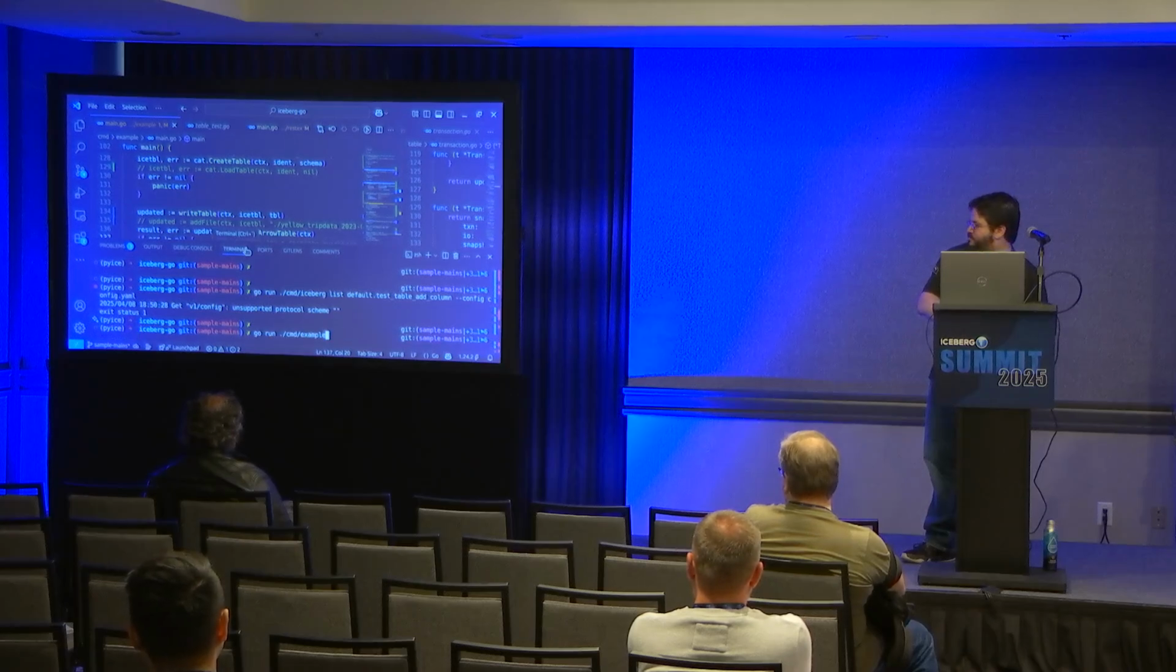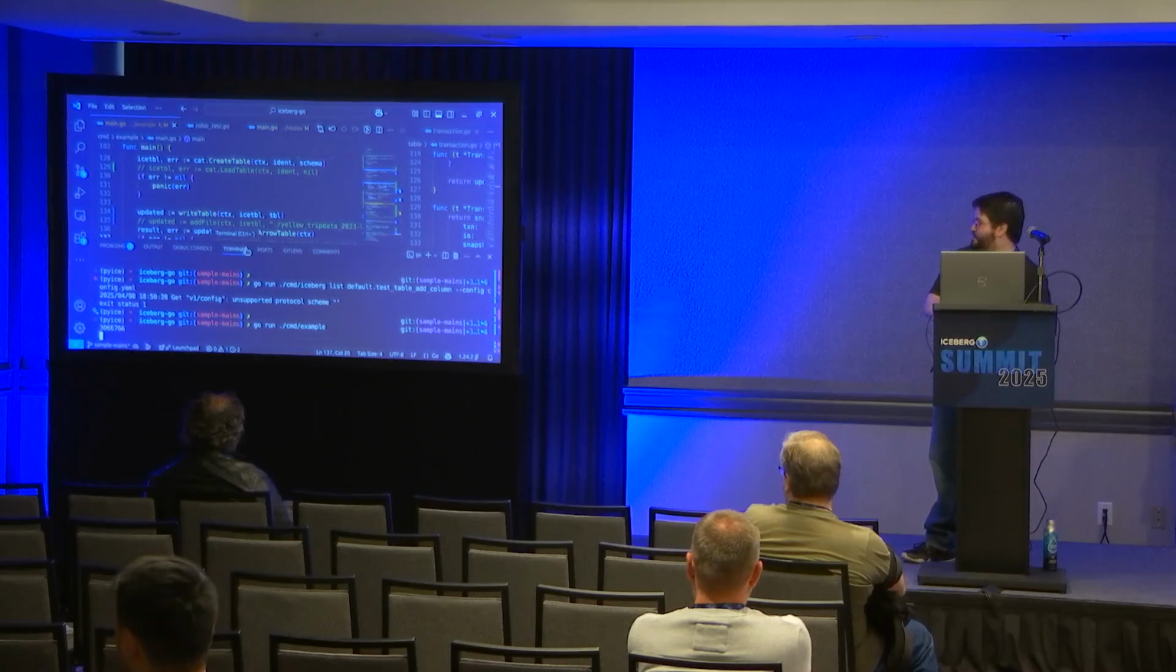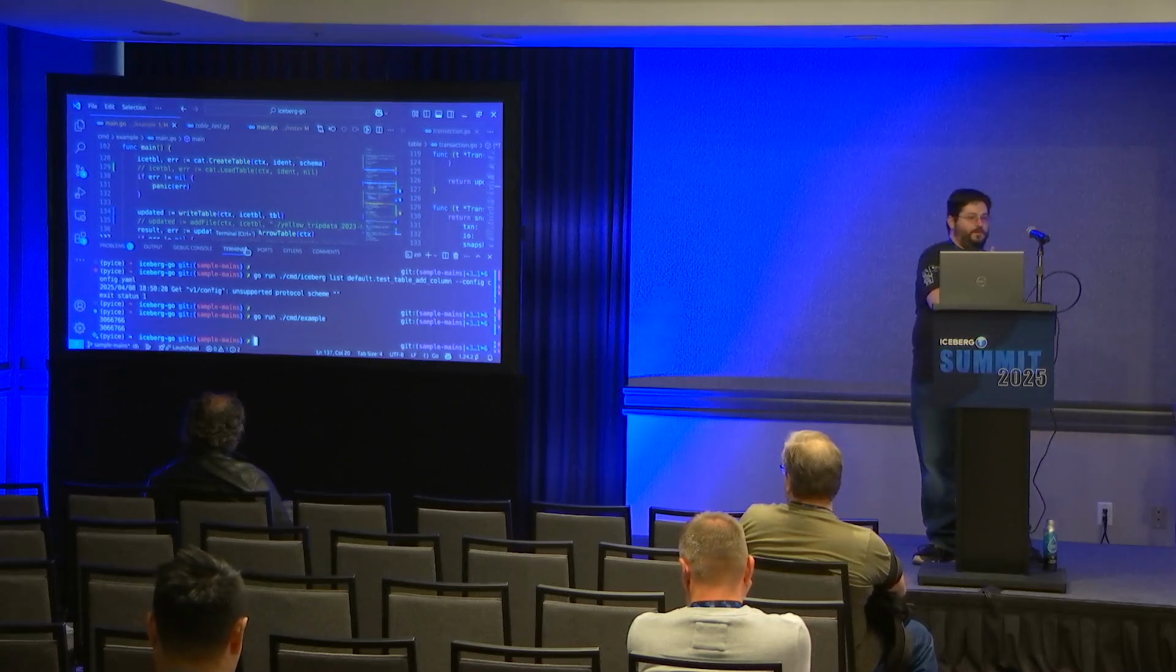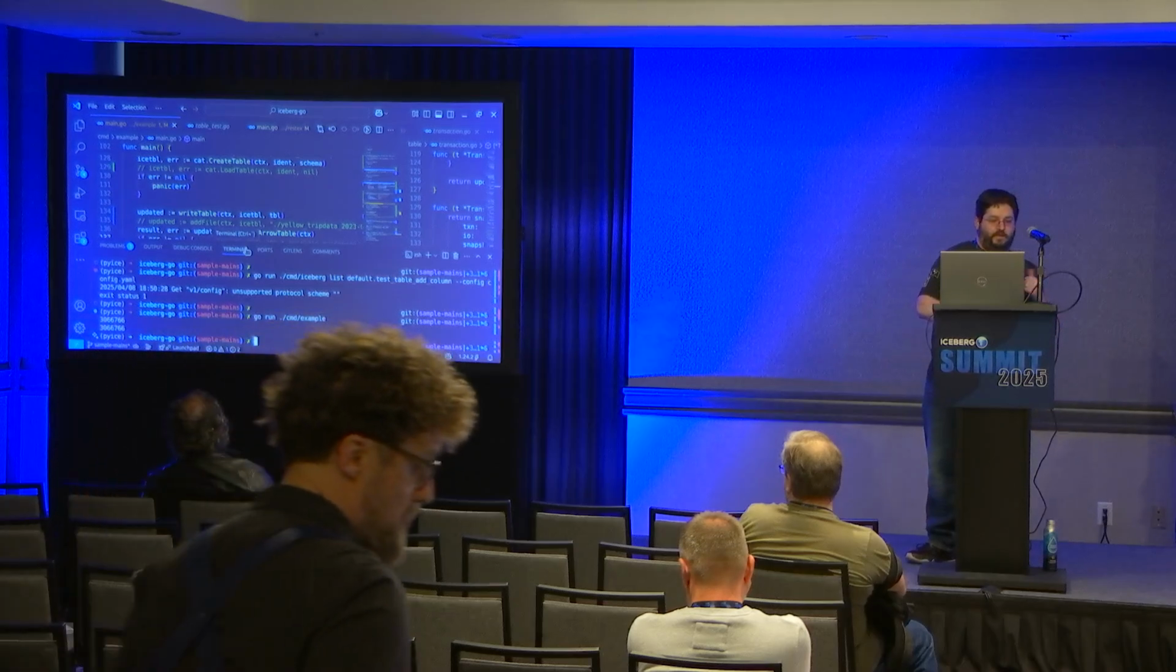So, we'll run the example again. Okay, it got recompiled, does the thing. Now it's actually appending the data, the table of data. And we see we got the right number of rows, everything's cool there.